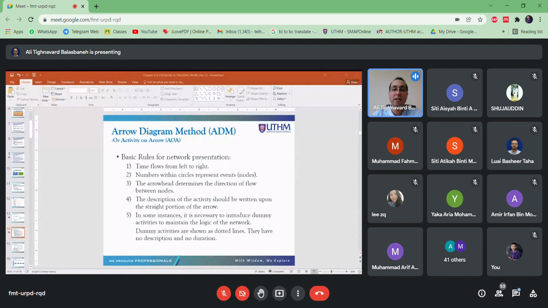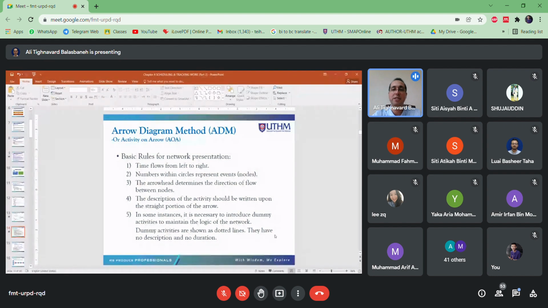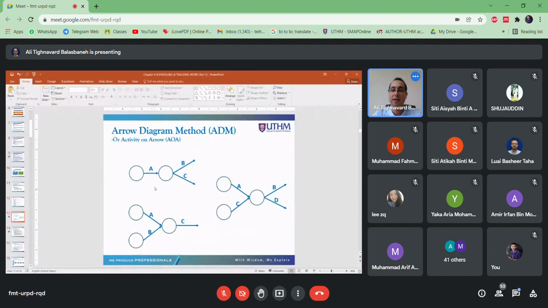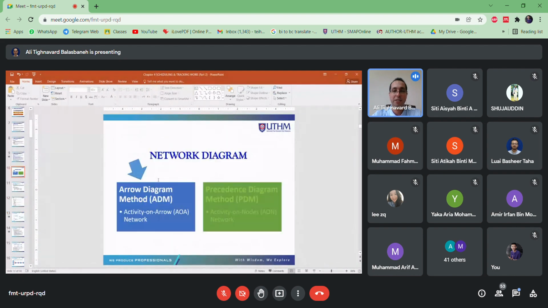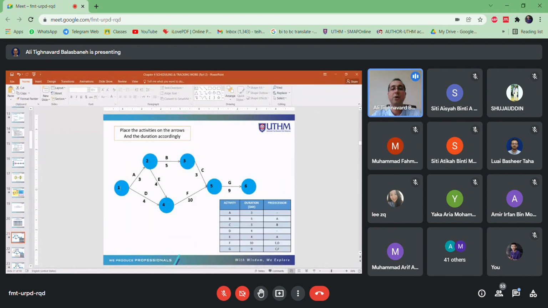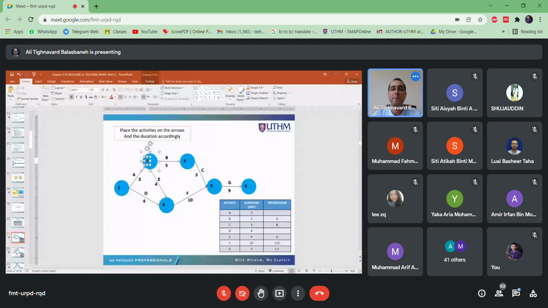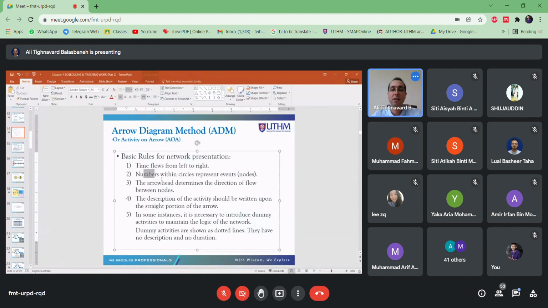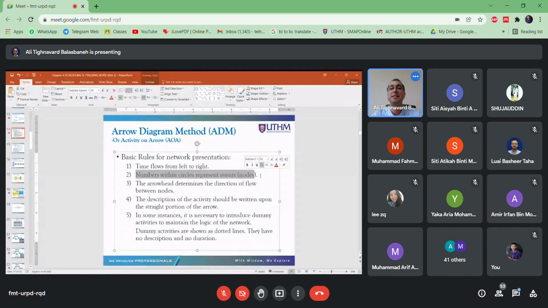So the second one, the numbers within a circle represent the node. I think I should exit the full screen and go back to our diagram. But here we didn't mention the numbers. I should go to the example. Please give me a second. Okay, take a look here. I'm talking about this number: 1, 2, 3, 4, 5, and 6. This numbering. Numbers within a circle represent the events or nodes.